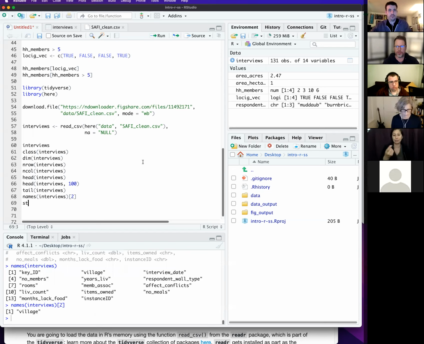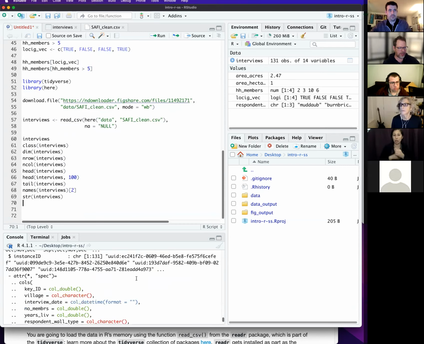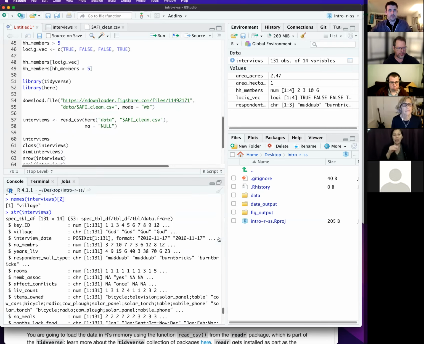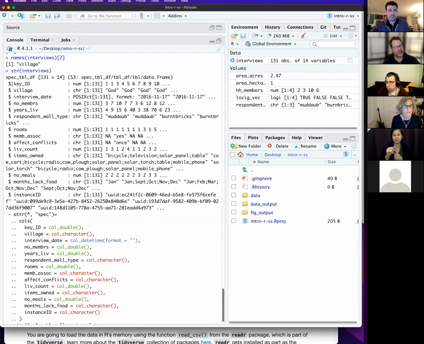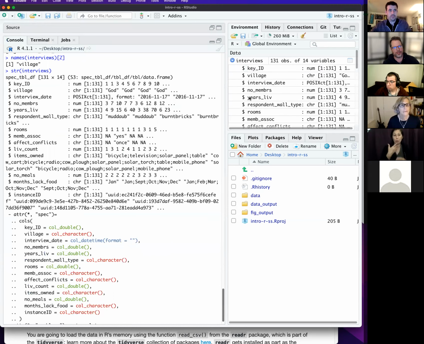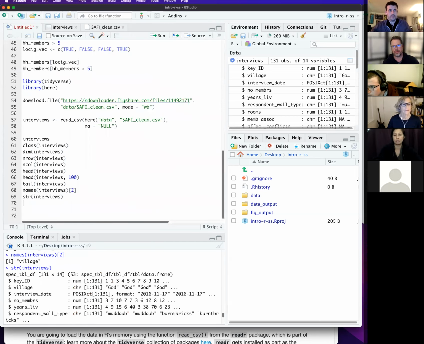One of the most important ones you deal with is str. So interviews, str, which stands for structure. It gives you an output of the structure of your data. Basically it gives you the name of the variables, the dimensions, a little bit like the first few values in each variable, the type it is, the length. So it gives you a lot of information in a compact way. So often when you read in a data frame, you'll use that.